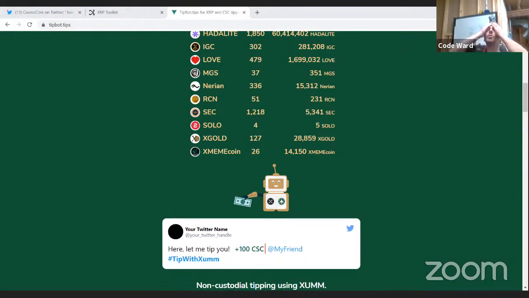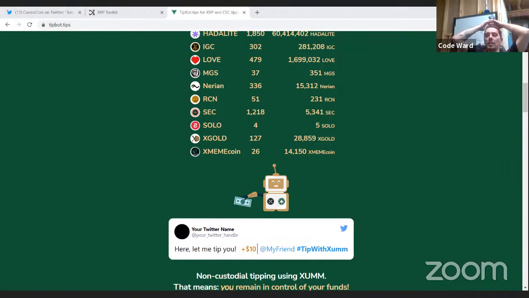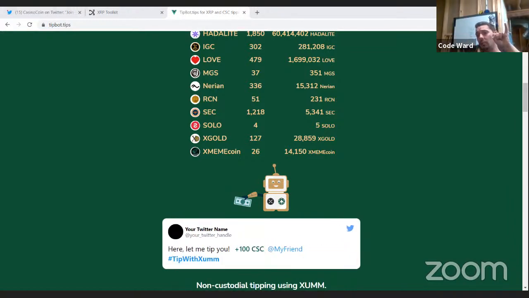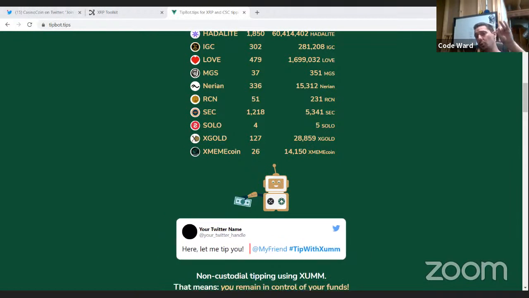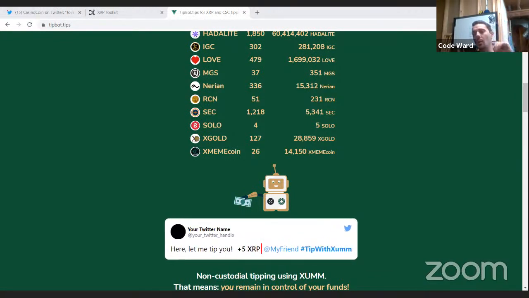Okay. So if you want a basic tip jar or a tip bot, and you want just XRP and CSC, keep it simple here, you would need the 10 XRP for the account reserve. You need the 2 XRP for the CSC trust line, and then a little bit extra XRP for transaction fees. That being said, once you're set up, then you're good to go.